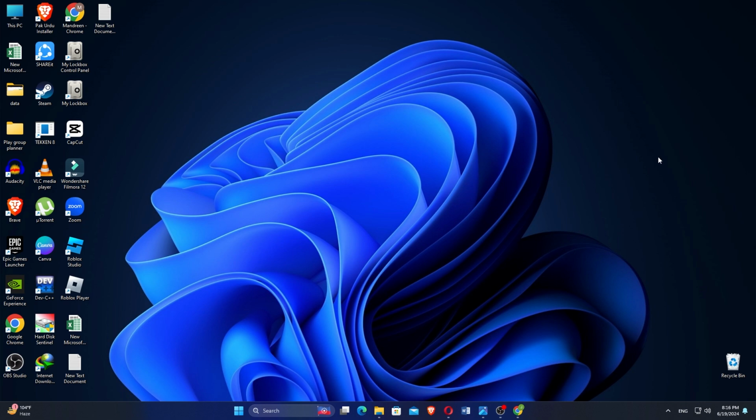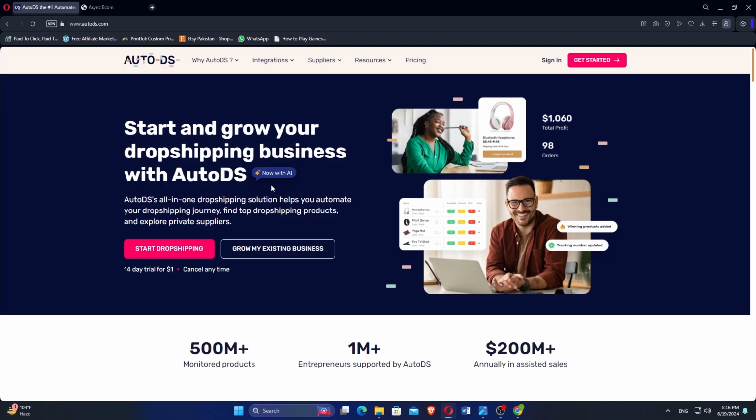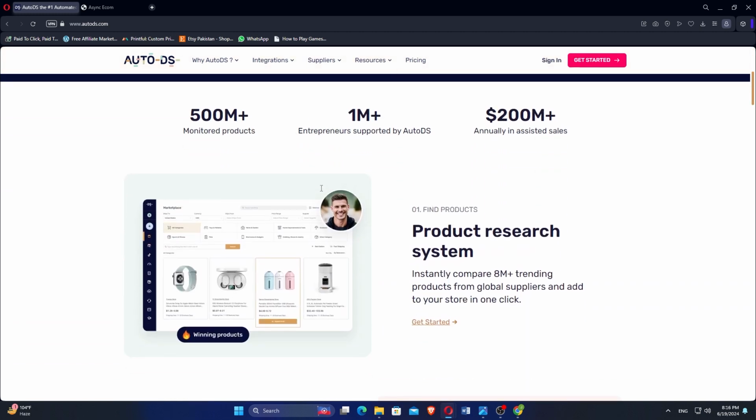First, we will discuss AutoDS. AutoDS is a comprehensive dropshipping platform designed to automate and streamline various aspects of managing an online store. It provides tools for product listing, inventory tracking, product research, order fulfillment, and price optimization, making it a popular choice among e-commerce entrepreneurs.